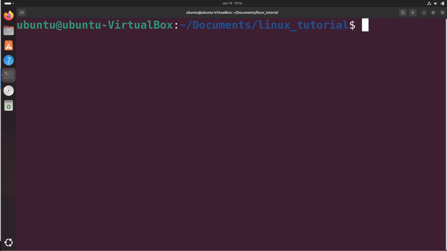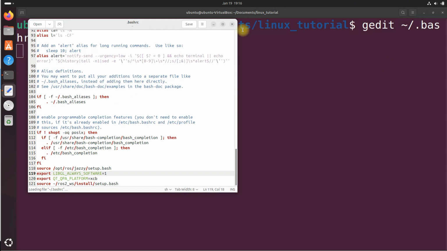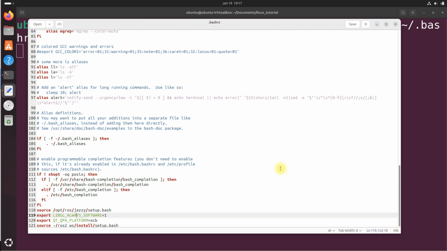I prefer to use gedit because I like the graphical user interface, and we will type gedit, G-E-D-I-T, space, the tilde symbol, and then / and then .bashrc. And you can see the bashrc file in all its glory. Let's expand that out here.